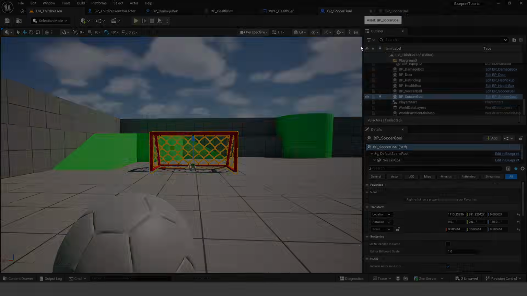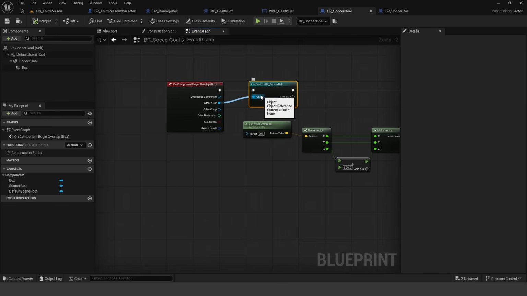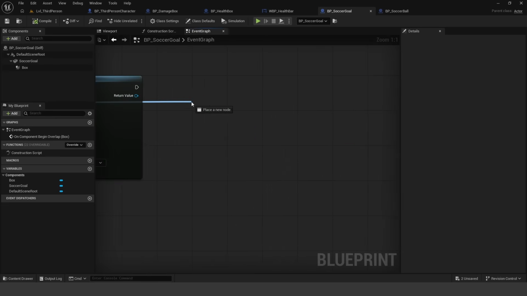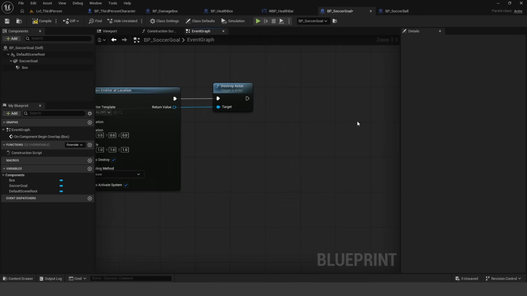Now, once we've gone ahead and actually spawned the emitter, we want to destroy the soccer ball because we want to respawn it. So off of this soccer ball reference, we can drag off here and do a destroy actor node. So right after we spawn the emitter, we'll destroy the soccer ball. And then we want to wait for a couple seconds and then respawn the ball.